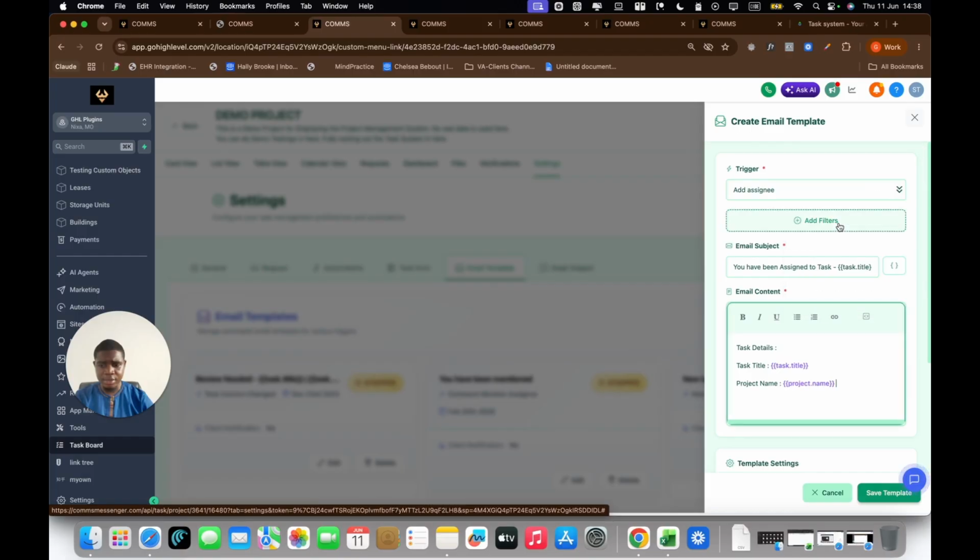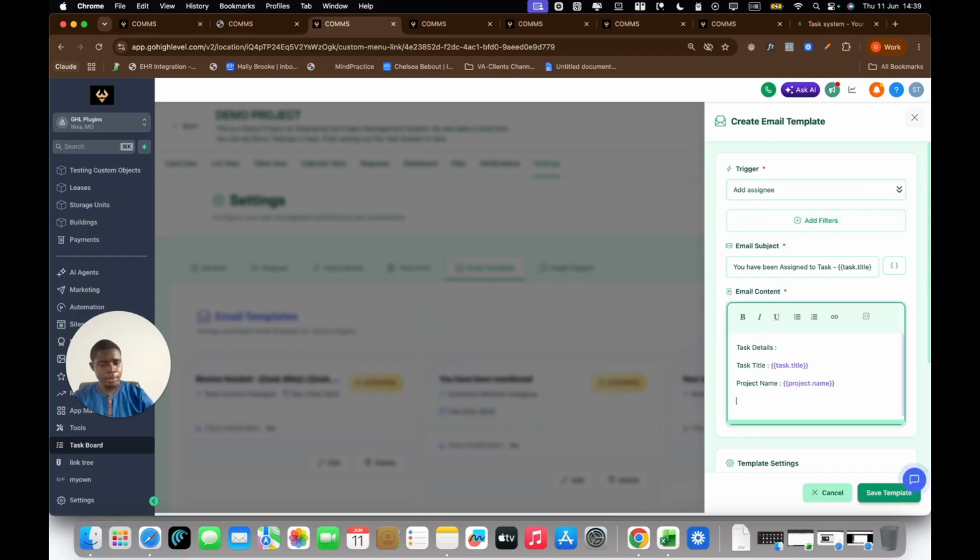Yeah, this is it. And most importantly, the task link. Okay, so we want the user that received this to be able to get into the task without necessarily getting into the task system, right? So we can say task link here, and we can say click here.